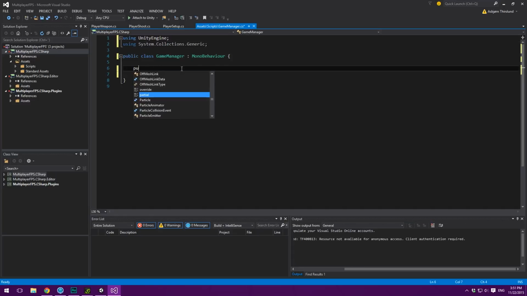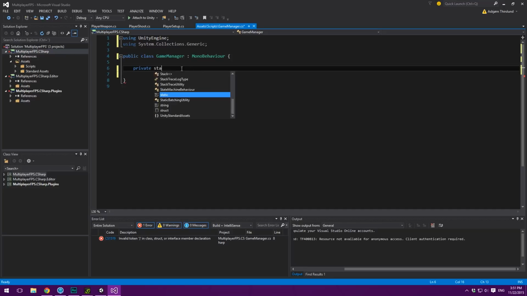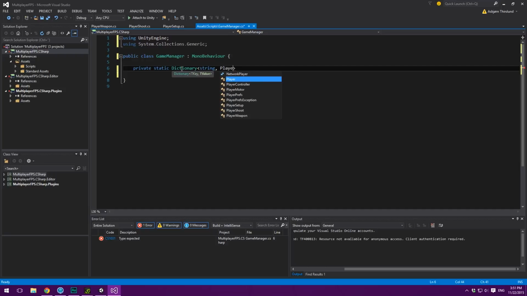And then we are going to create a public. Actually, I'll make the list itself private, and then we'll access it through public methods. So a private static dictionary, and it's going to take in as the key a type string. That's going to be ID, and it's going to give us the value, which is going to be of type player. Remember the component that we just created?